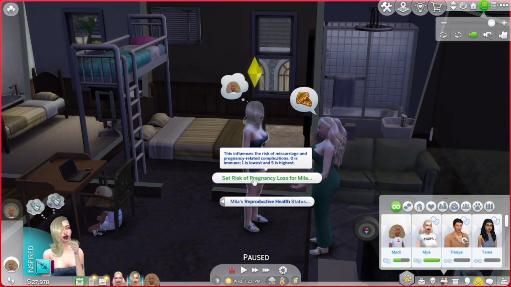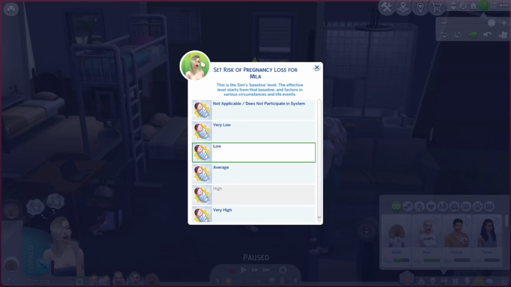Okay, so when you want to set the risk of loss, this menu will pop up and it will already tell you what has been randomly chosen. So apparently Mila has a high chance of pregnancy loss. This was already dictated by the random settings of the game. So I had no idea that she had a high risk of loss.